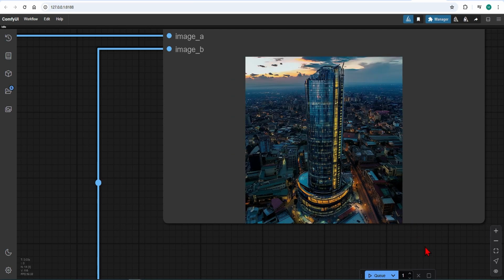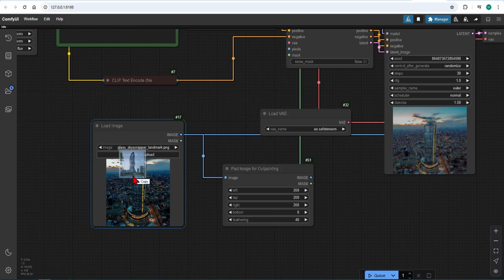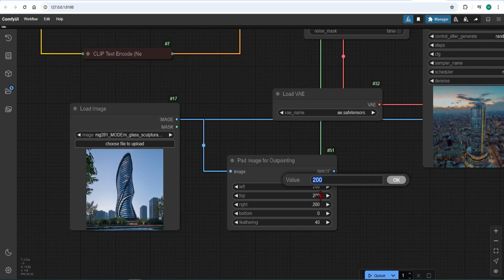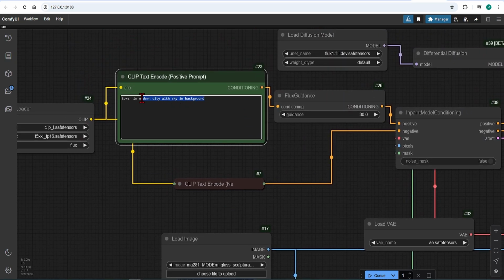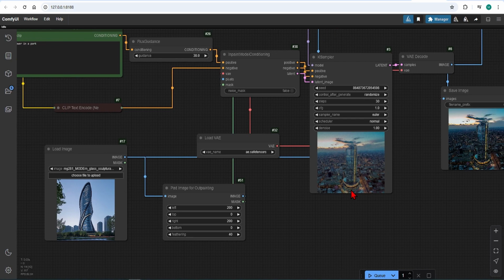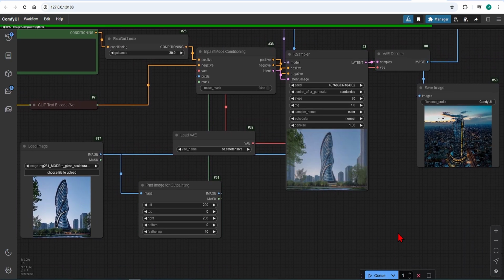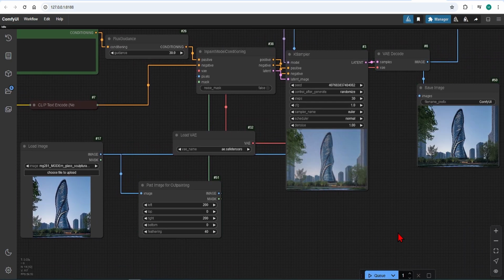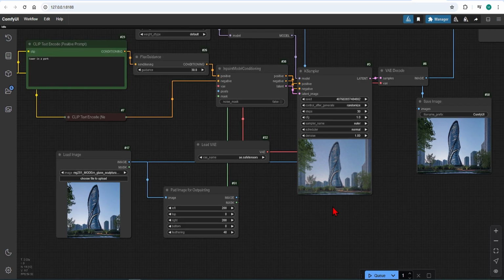I'll try another image with a building, a plaza, and try to increase the size to have more trees. Simple text like a tower in a park even works. Now after this generation, you can see the trees have been expanded and link on smoothly to the sides.